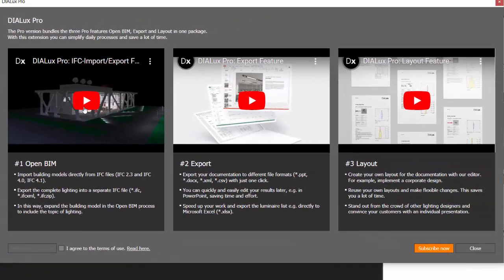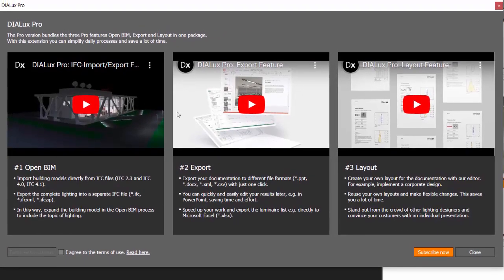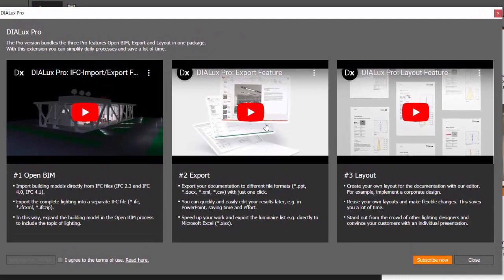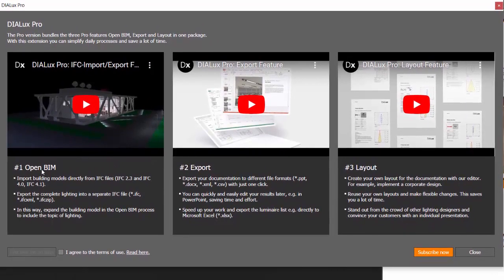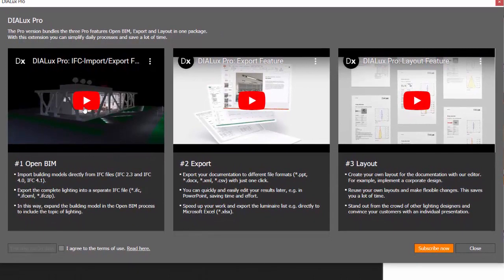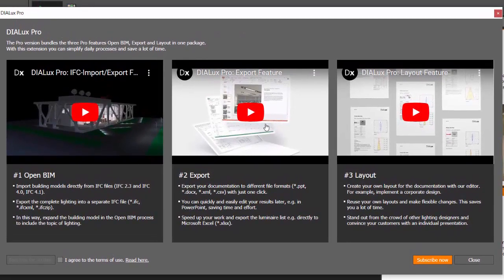This feature is only accessible for the pro users. You can download the 30 days free trial and test this feature for yourself. What are the benefits of switching to the pro version? First thing is, of course, you can make use of the new feature of Dialux Evo 12, that is Open BIM workflow, wherein you can import and export the IFC files.